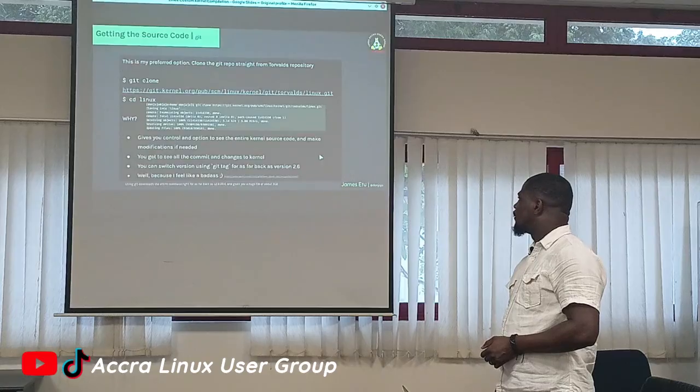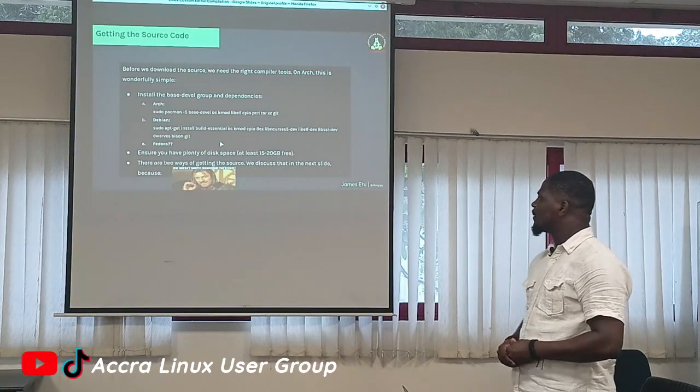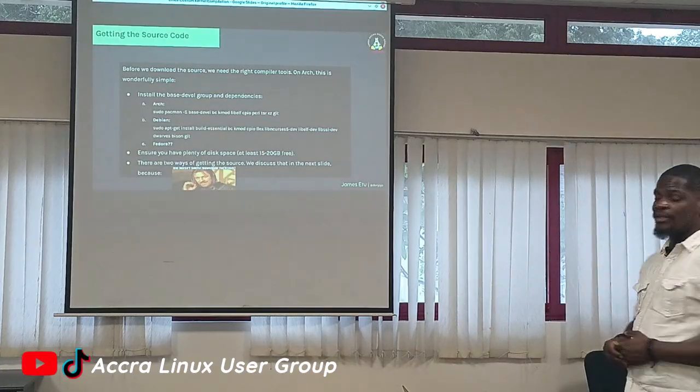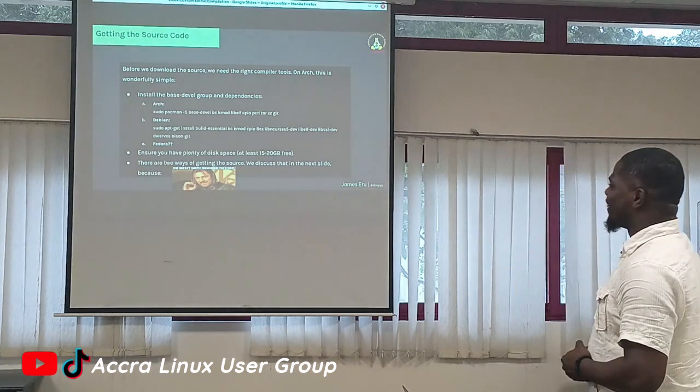There you are. Okay. So for Debian systems, we have build-essential, bc, kmod, and cpio. For Fedora, I wasn't able to get it. I didn't have enough time, so I just left it there, but I believe they have it.